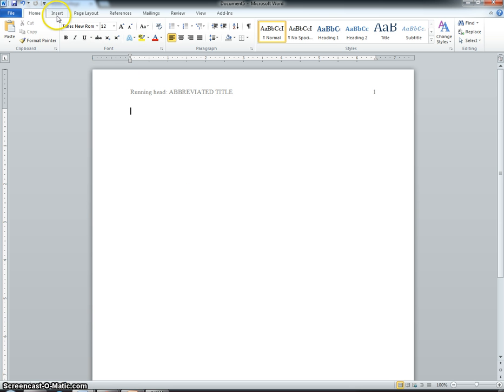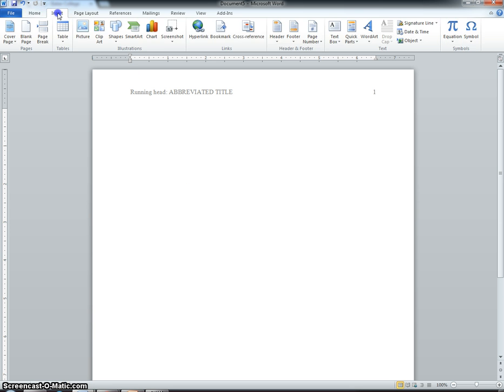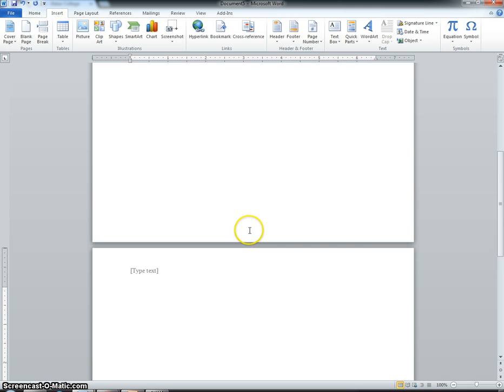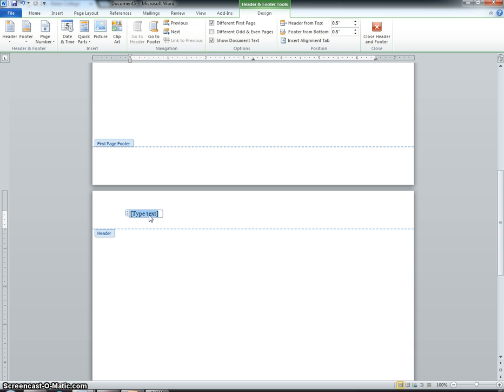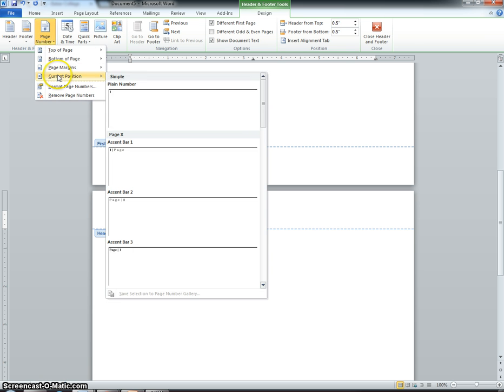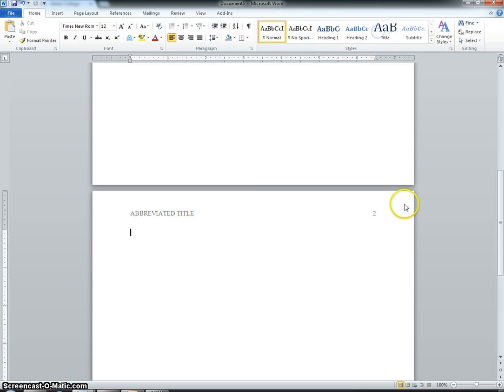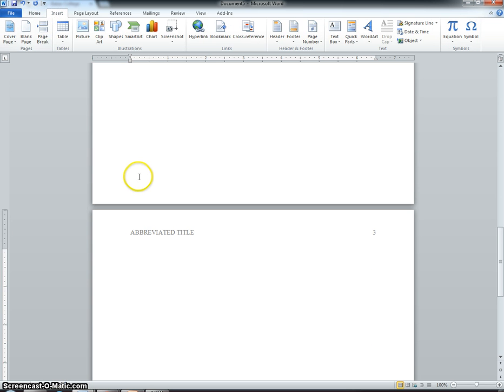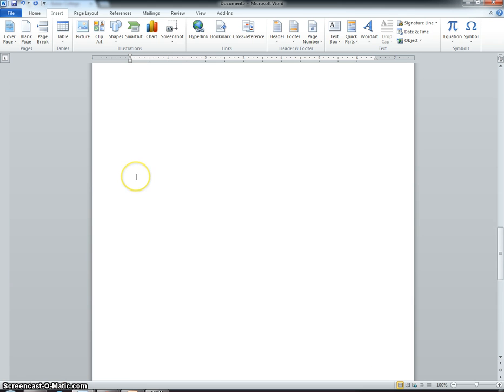From there, we can set up the rest of the paper. We can go back to Insert, go to Page Break. On the second page, double click up there. Now we can type in the header. On every page after the first, it's abbreviated title, page number. We don't have running head, that's the difference. Abbreviated title, tab twice, page number, current position, plain number. And as you see, the header is going onto every page.